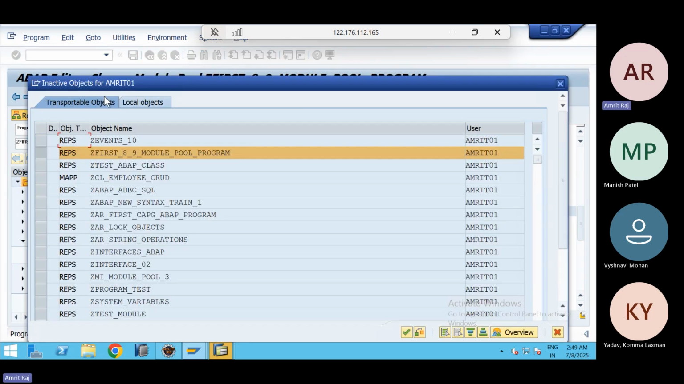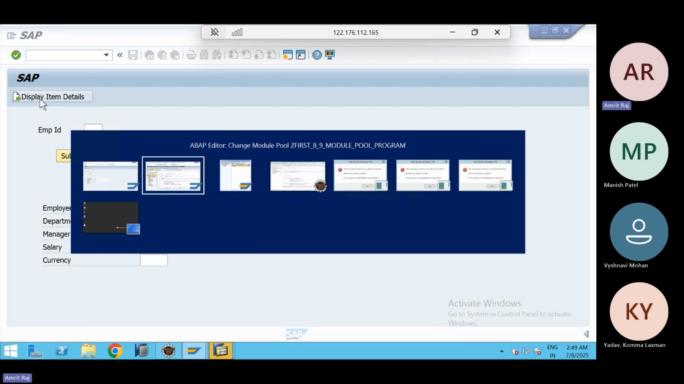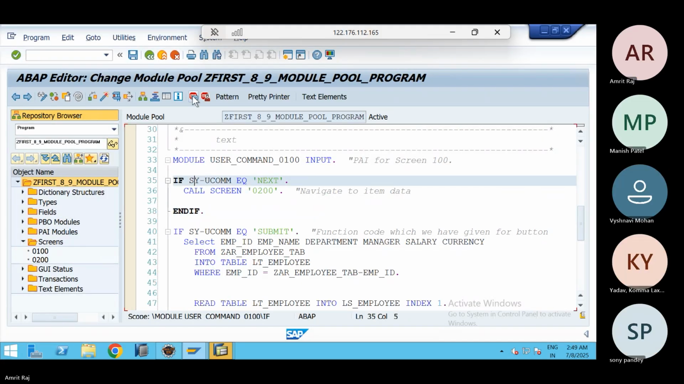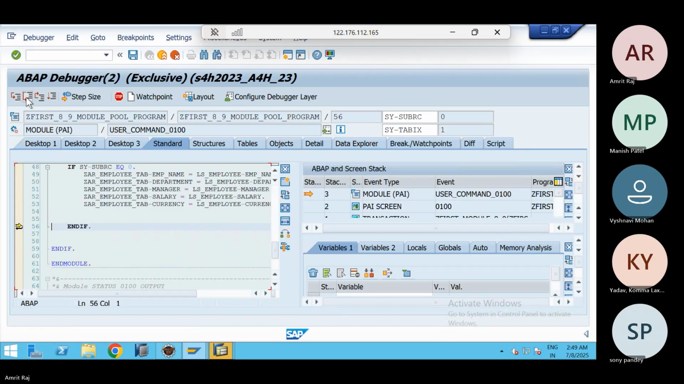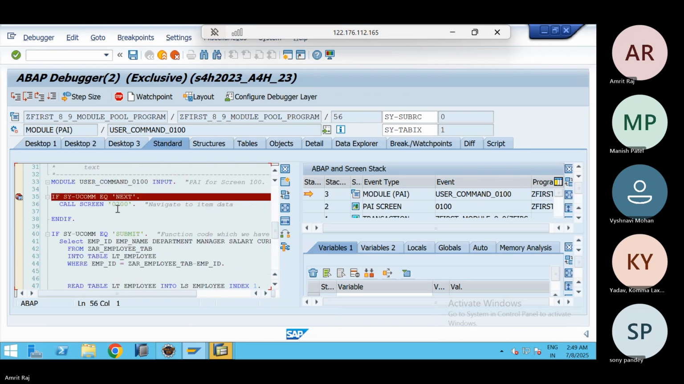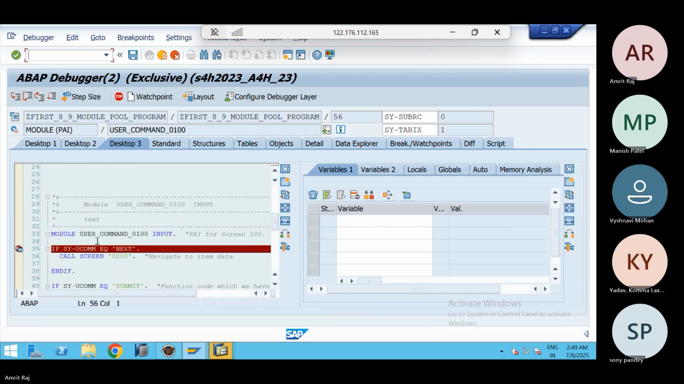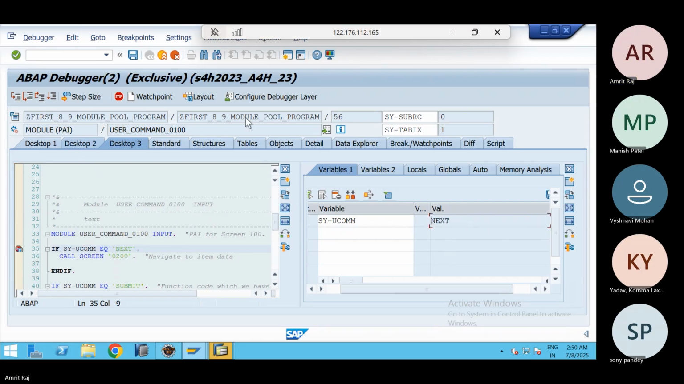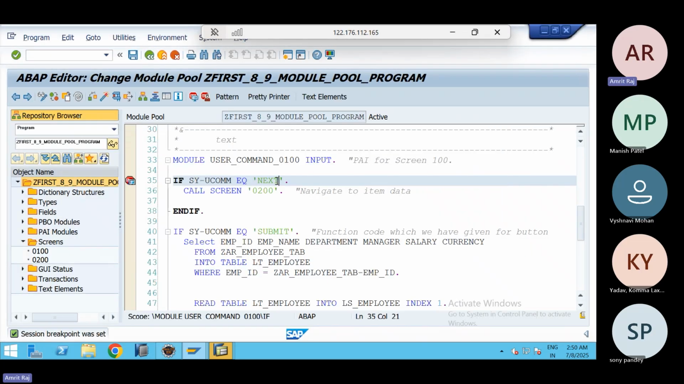So if you activate the code, and now if you check the same here, wait a second, let's put a breakpoint and check now. So it is not NEXT. There is some problem. Let me check what value we are receiving in SY-UCOMM. If SY-UCOMM is equal to NEXT, then why is it not getting triggered? I think there is some problem in the code. Go back and check it. If SY-UCOMM equals NEXT, yeah, it looks good. Okay, let's activate it again.